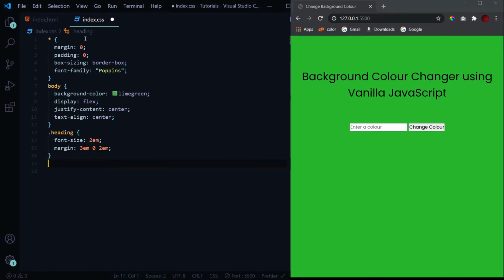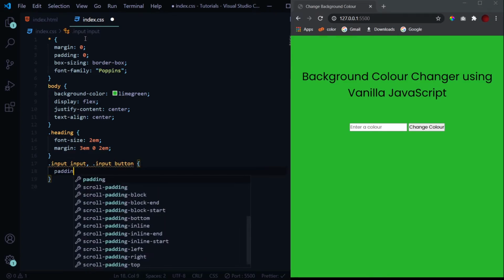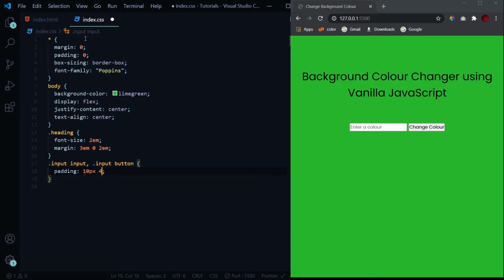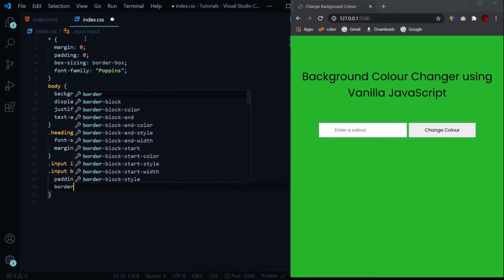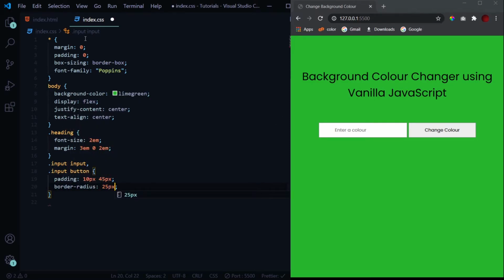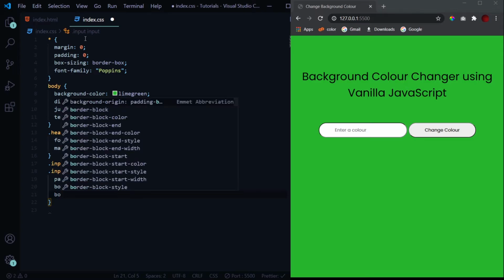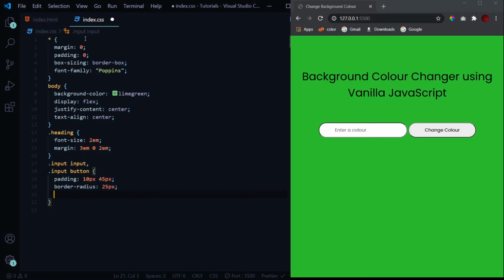Now we'll design our input div. So first we'll select our input field of it, and then we'll select our button which is inside the input div, and we'll give them some padding like 10 pixels, 45 pixels. Yeah, this is nice. Then a border radius of 25 pixels. We'll remove the outline from it.